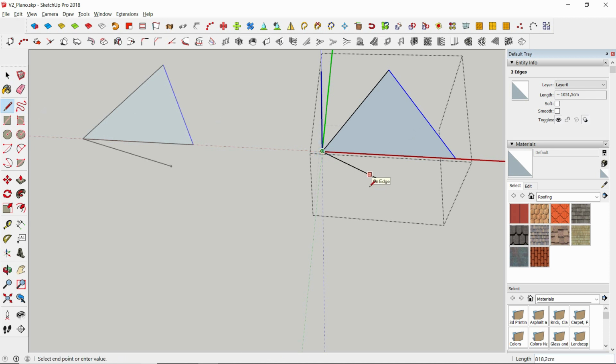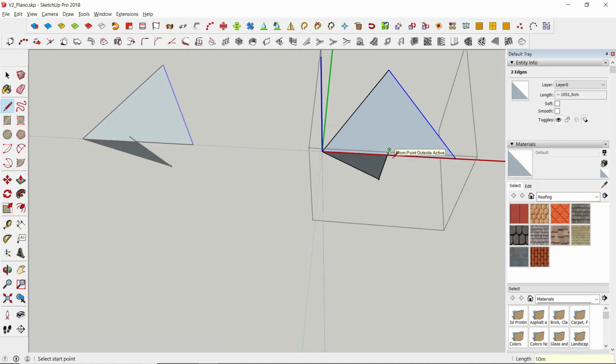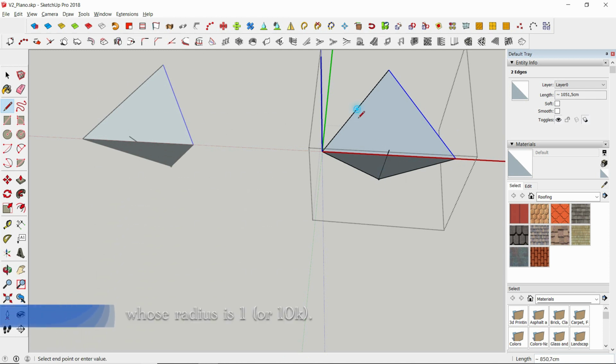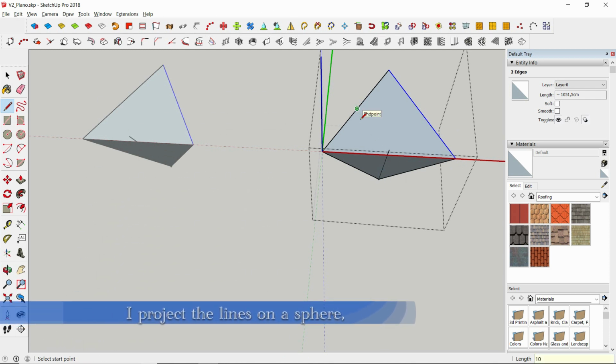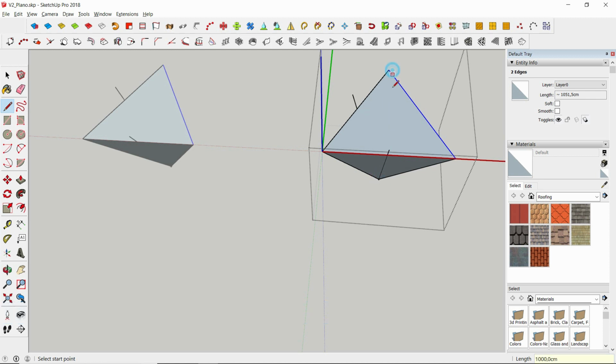10 meters here. 10 meters here. And 10 meters here, obviously. 10 meters here. And 10 meters here. And last one, 10 meters here. All right.